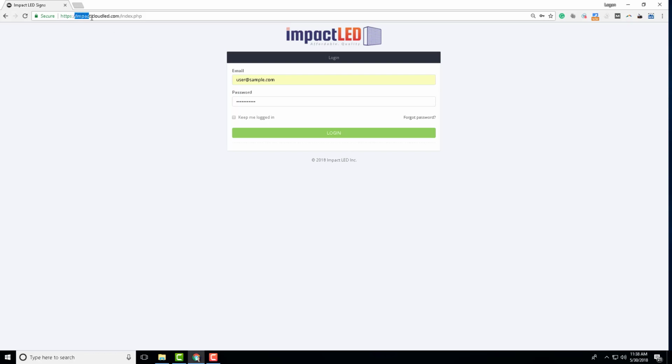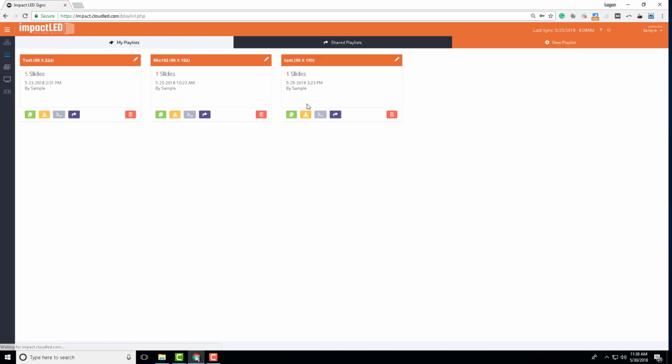Users can navigate to impact.cloudled.com in order to access the interface. And that can be done from any number of devices, from an Android mobile phone, from an iPhone, iPad, Mac computer, Chromebook, or PC-based Windows machine, desktop, laptop. So once the username and password is typed in, users can log into the system.